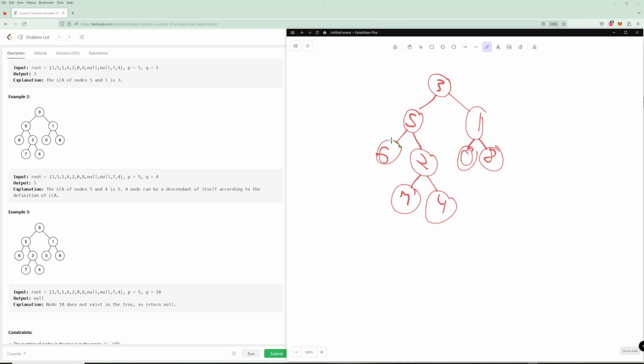So for example, if we had 6 and 2, their lowest common ancestor would be this 5, and now I think you should be getting the hang of it. If we had 6 and 4, their lowest common ancestor is this 5. So it's essentially like if you draw a path from both of these nodes to the root, then it's going to be what's the node that they first hit that's the same node, right?